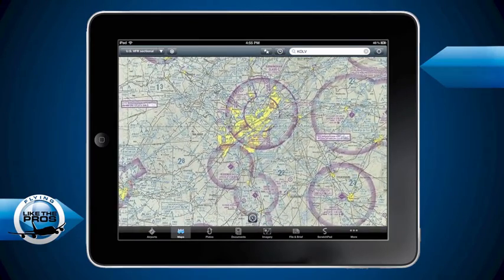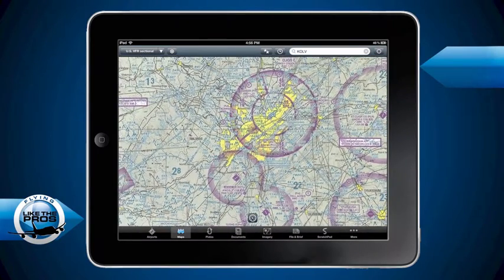So as we zoom into the Birmingham area, the first obvious choice is Birmingham International. But our destination, Hoover, is a bit south of town. And if you don't want to fly into a Class Charlie airport, you might want to also check out Bessemer.